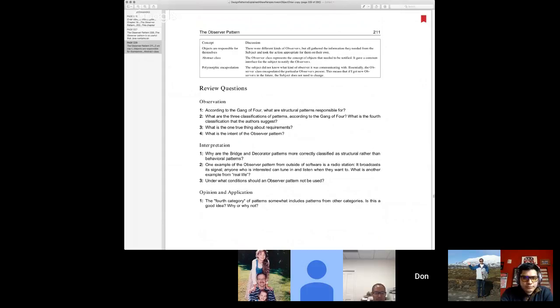Okay, so then in the opinion and application section, there's just one question. The fourth category of patterns somewhat includes patterns from other categories. Is this a good idea? Why or why not? I go, well, I don't know, but that seems to be more confusing to me. Back to the thing where I go, I thought they all kind of decouple. So, first thing in my mind, the category is not necessary, but it's complex. Oh, what pattern? Well, this is actually in two categories. It's this and that. Like, oh, when is that useful? Yeah, I agree. I don't think the fourth category is needed.